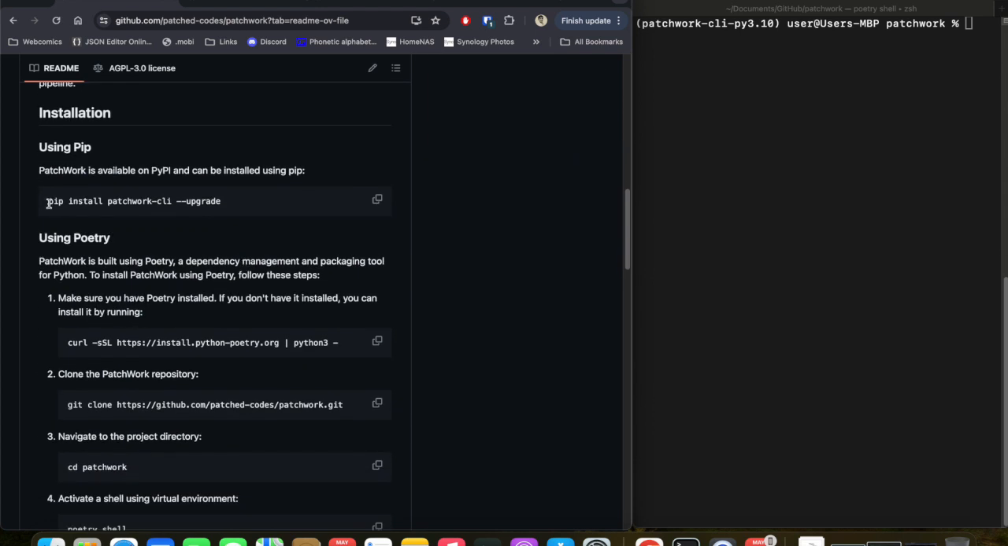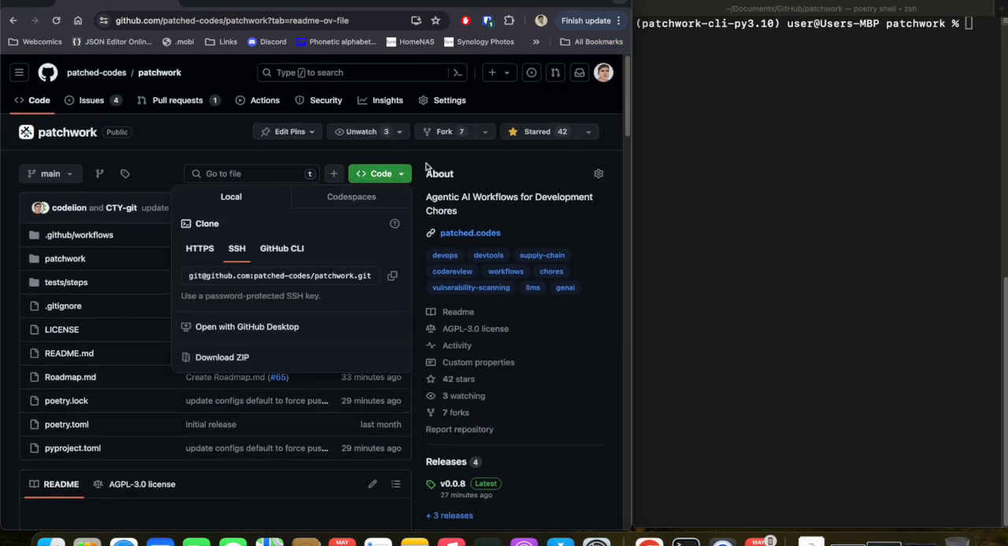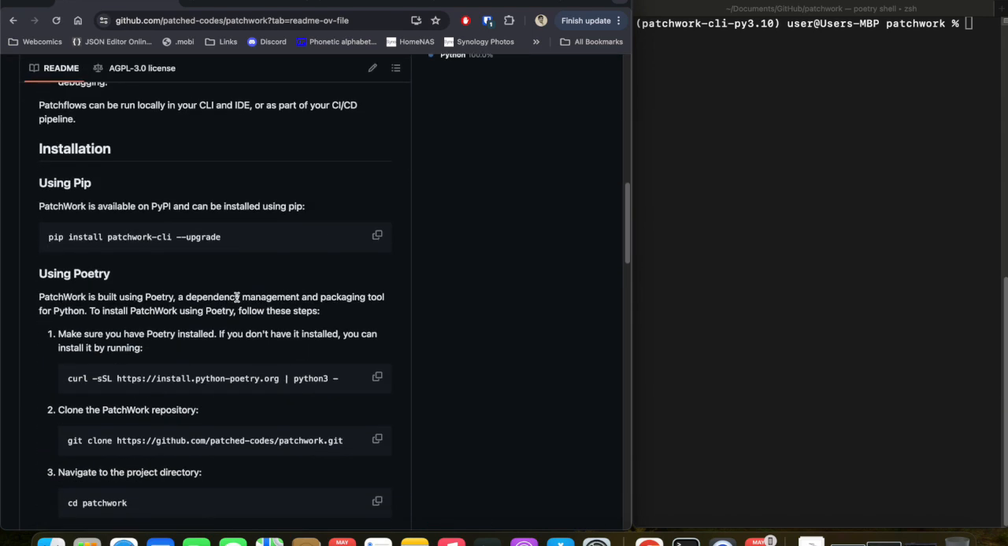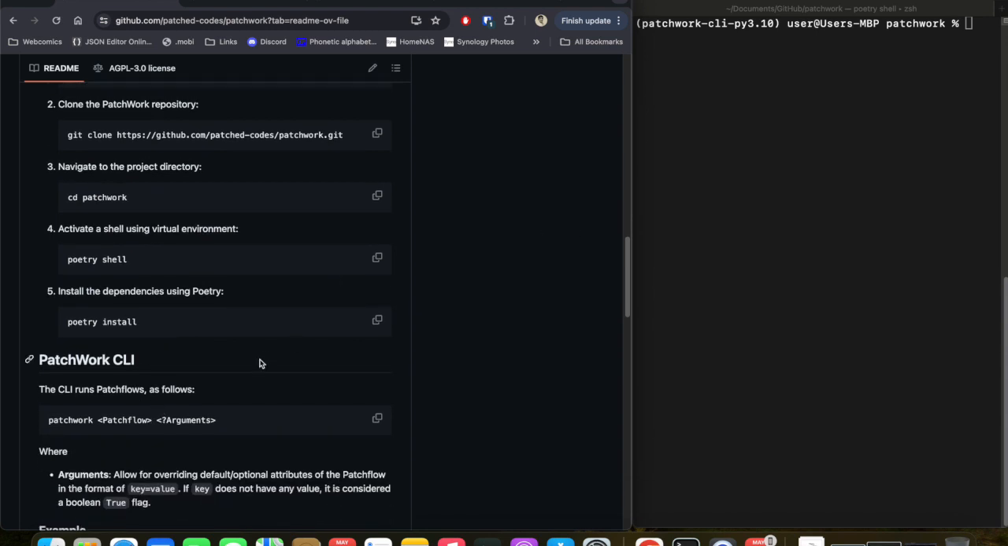One of the easiest ways to get started with Patchwork is just to do a pip install patchwork-cli, and that would give you the Patchwork CLI on your machine. Otherwise, you can also clone our repository, and we use Poetry for managing dependencies. So you can just do a poetry shell and poetry install to get started, right?